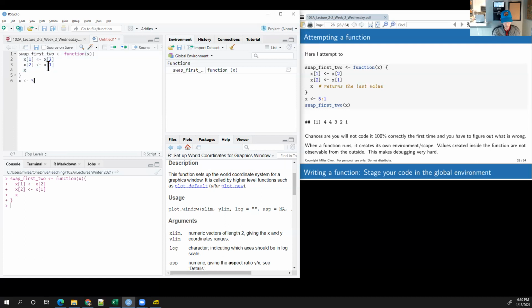Okay, so we'll run that. We'll say x is 5, 4, 3, 2, 1. Okay, and then let's try swap the first 2 on x. And if I run that, I don't get what I want. Okay, so x is 5, 4, 3, 2, 1, and what I want is 4, 5, 3, 2, 1. This is not the result I want. I got 4, 4, 3, 2, 1. I want to swap the first 2 values. I want 4, 5, 3, 2, 1.